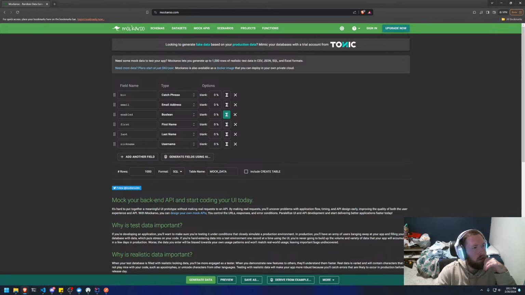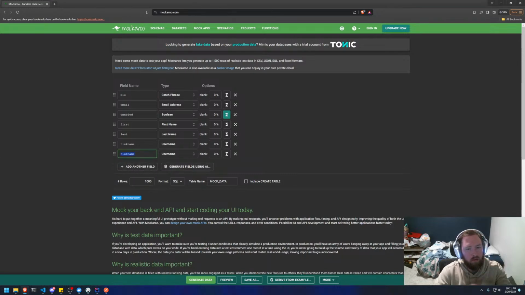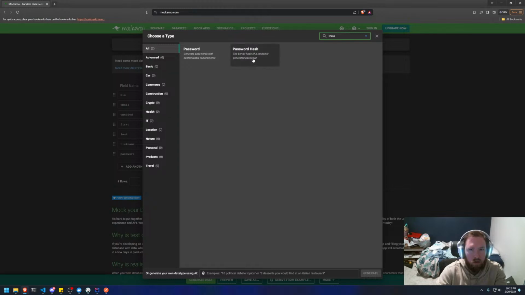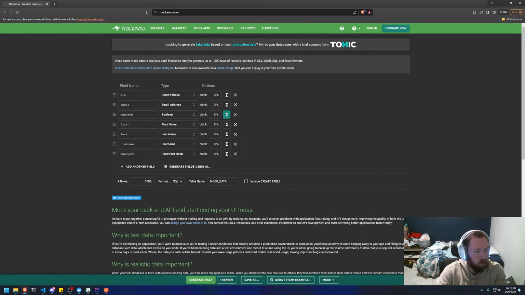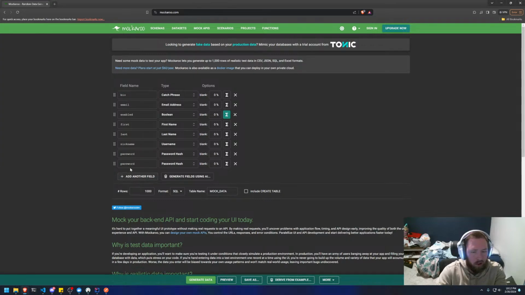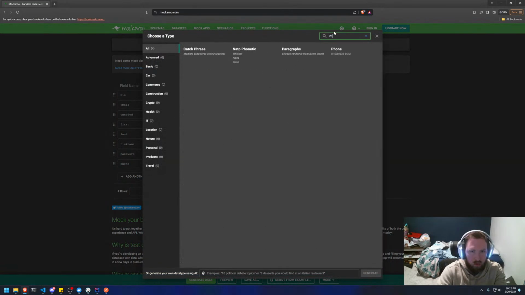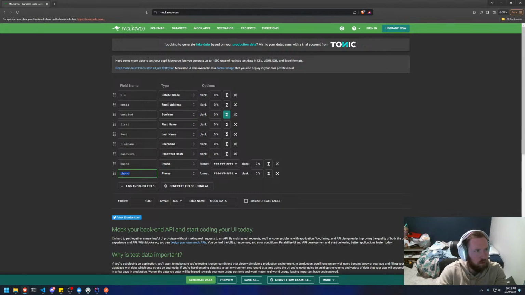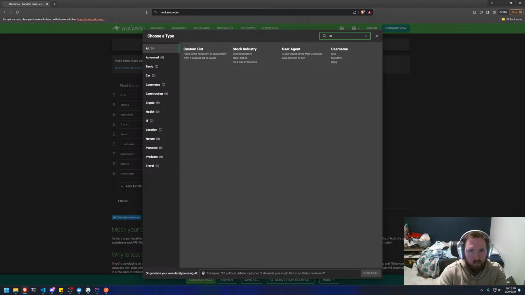And then we need a password. So let's go ahead and grab password. And we'll just do password. So, and we can do a password hash, I guess. Yeah, we'll do a password hash. I don't know what the password would be. I'm not that worried about logging in. We can add phone. So phone, and there should be a phone number one. Yep, phone. And then we can add our username, and that's like the last one we really need to worry about. Username, and this will be username.